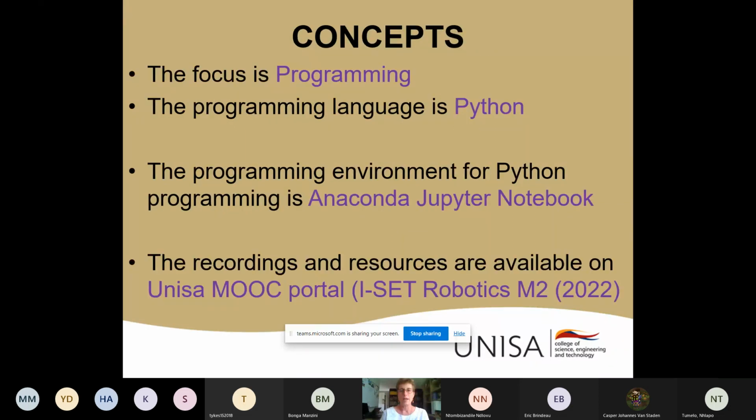The focus here is on Python, on the programming, and the language we've chosen is Python, in lovely purple. The environment we've used is the Anaconda Jupyter Notebook page. It still says that the resources will be available on M2, but we've actually got a new portal for Python programming, so I'm going to rather put it on the Python programming portal. I'm just thinking about it now.